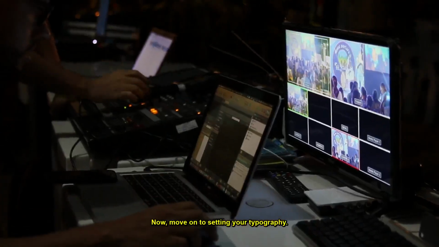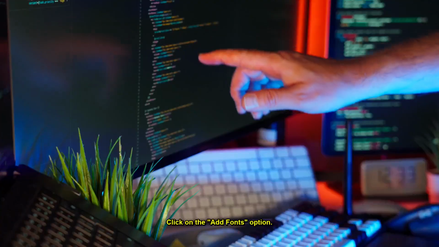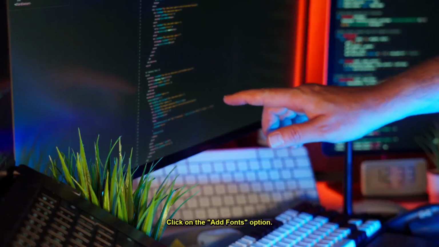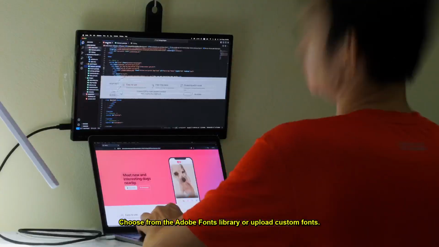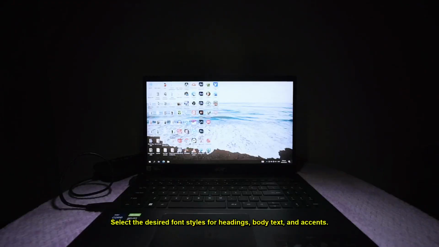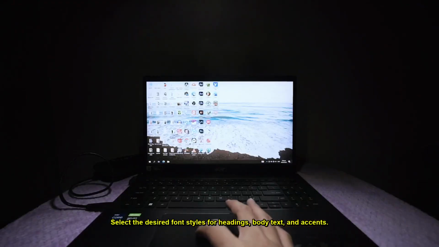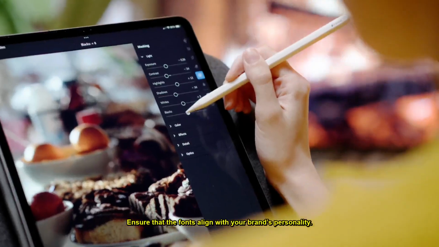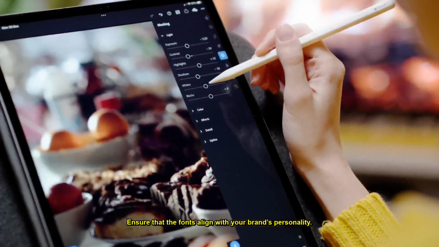Now, move on to setting your typography. Click on the Add Fonts option. Choose from the Adobe Fonts library or upload custom fonts. Select the desired font styles for headings, body text, and accents. Ensure that the fonts align with your brand's personality.